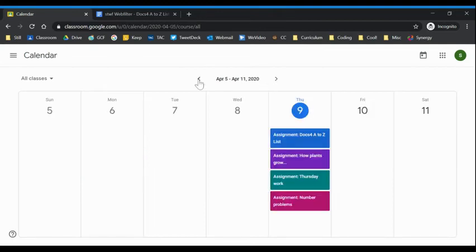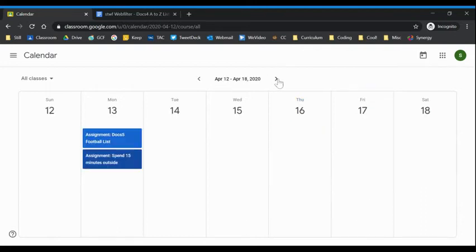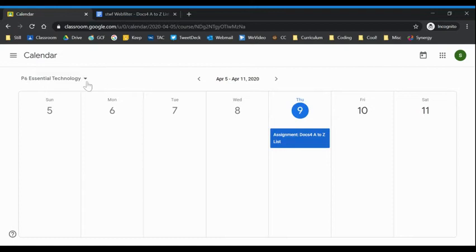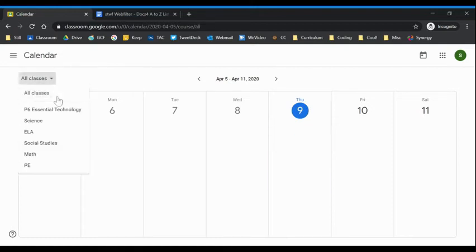So I currently have 4 assignments due today and 2 assignments due on Monday. And just like other screens, I can also filter this down and look at just one class at a time if that makes things easier, or I can look at all of my classes.